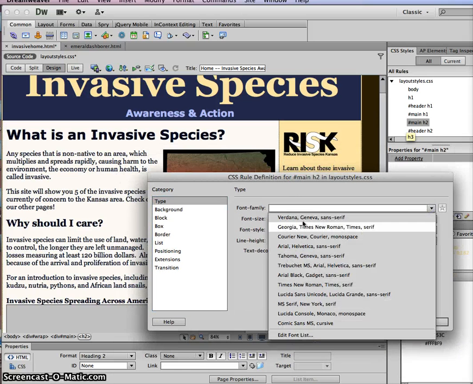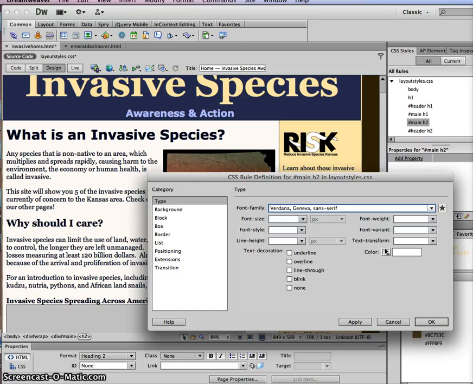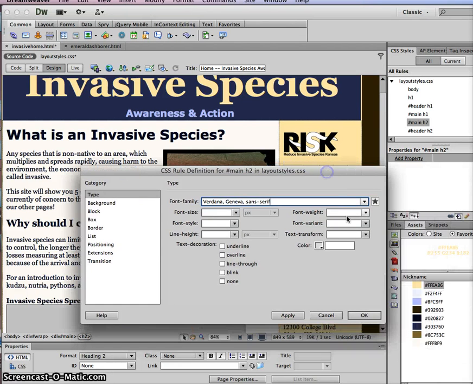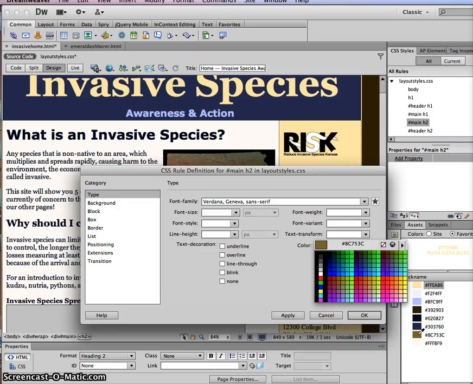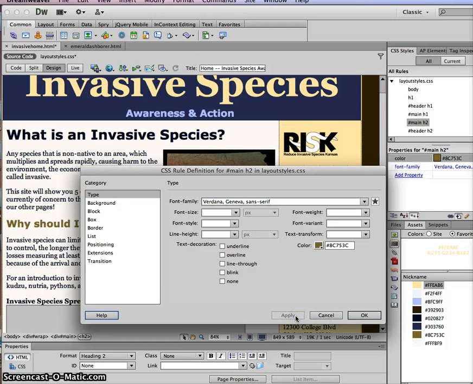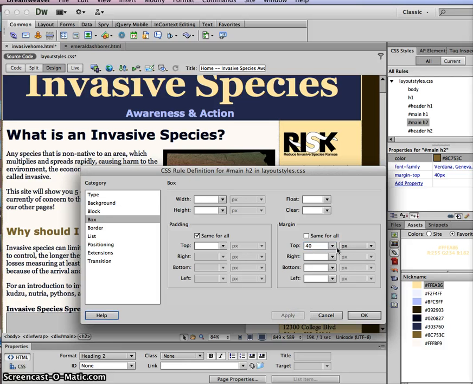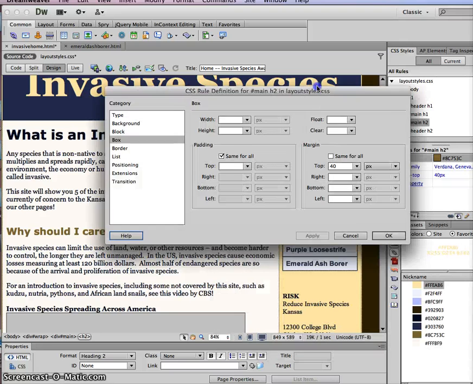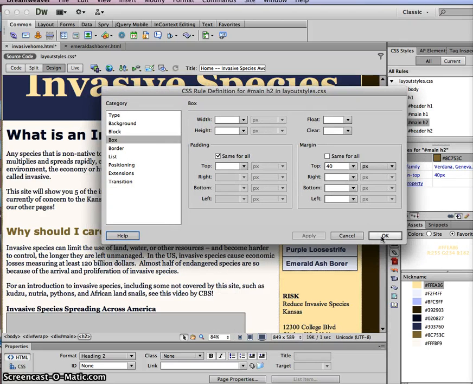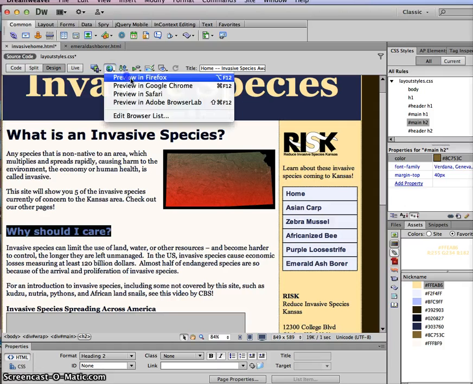And I'm also going to make these Verdana. And I'm going to try a different color on these. So I'll go with that for now. And then under box, I don't want to make the bottom margin any bigger, but I think I do want a top margin. I'm going to try 20. Okay, that's not very much. Okay, that spaced things out a little more. So I'm going to see what I've got so far.